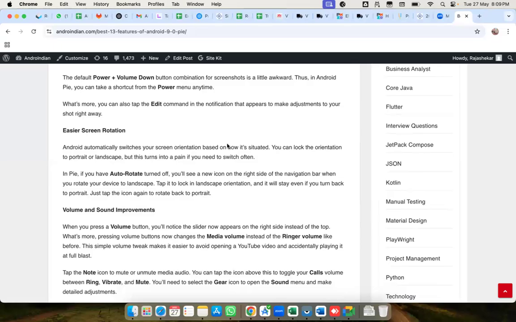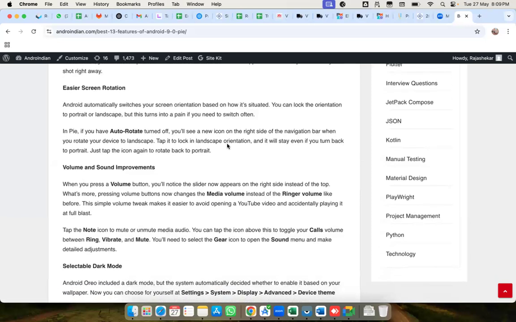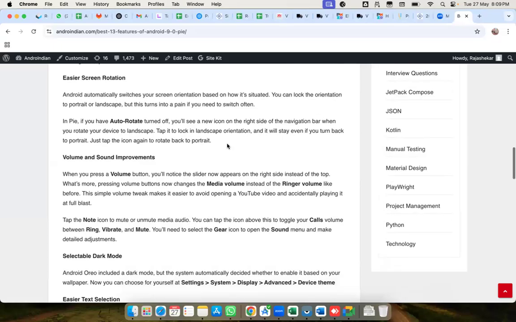Not only that, after taking the screenshot, as a user, if I want to highlight something or edit something on it, you are also able to do that. And easier screen rotation. If I want to rotate the screen, that is also made easy compared to before.